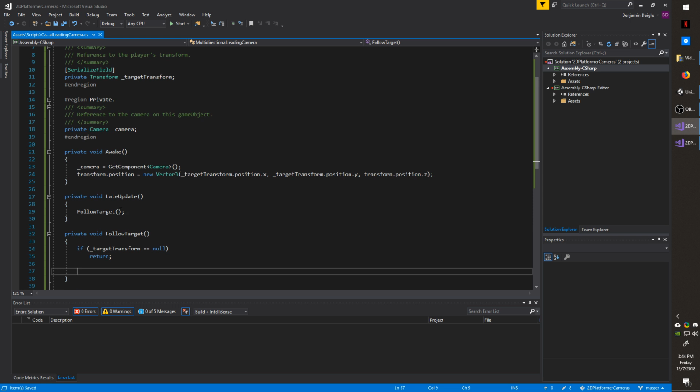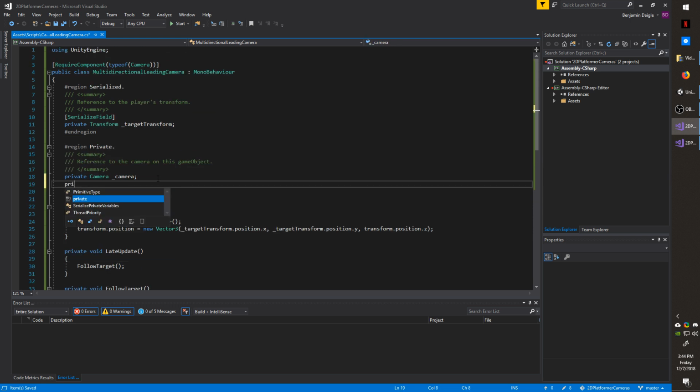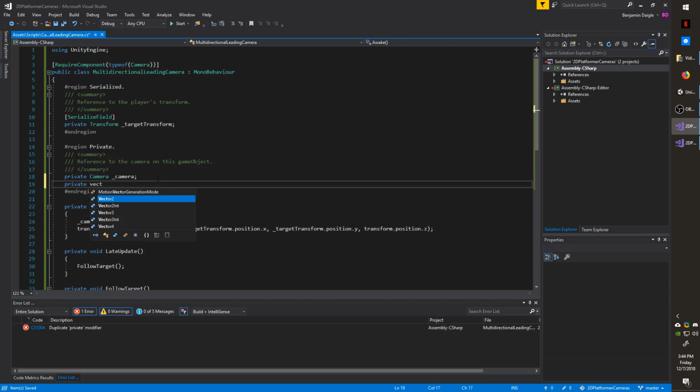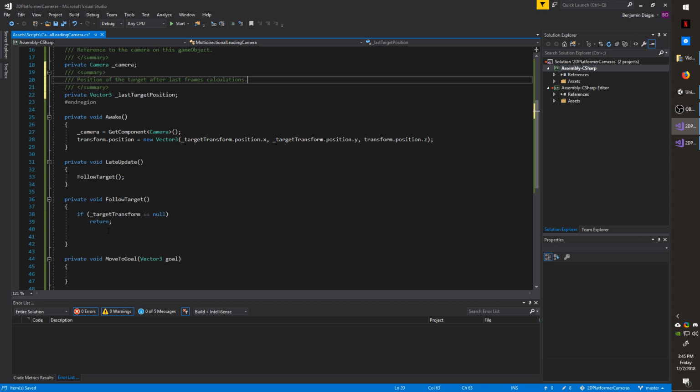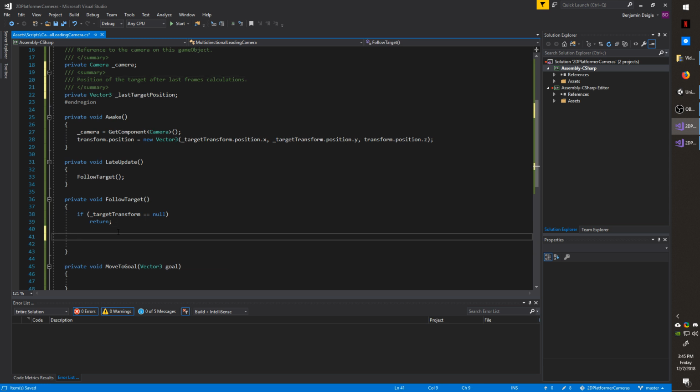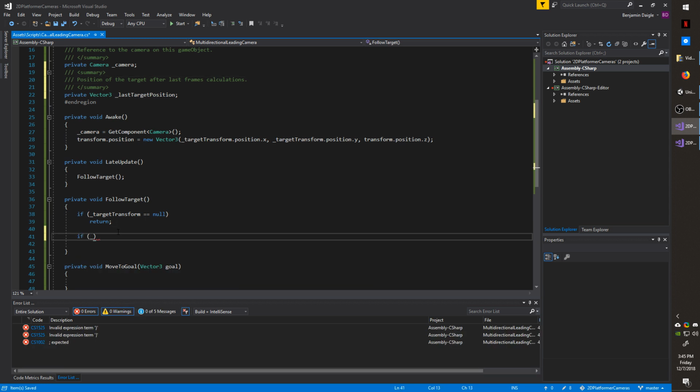I think I will add a new private here, and I will set it as a Vector3, and I will call it last target position. This would be the position of the target after last frame's calculations. Okay, so exit if null, and let's only do calculations if target transform position doesn't equal last target position.